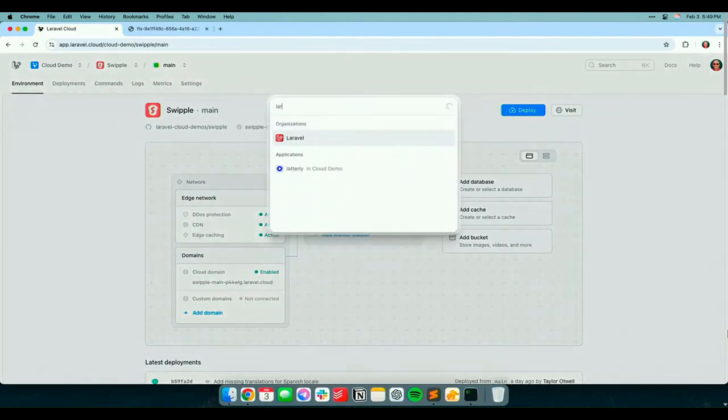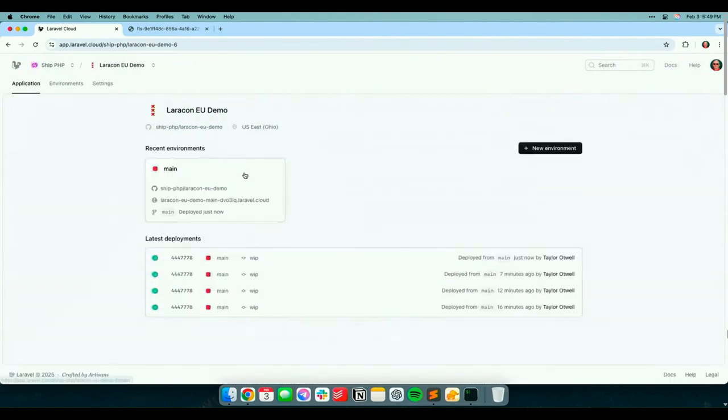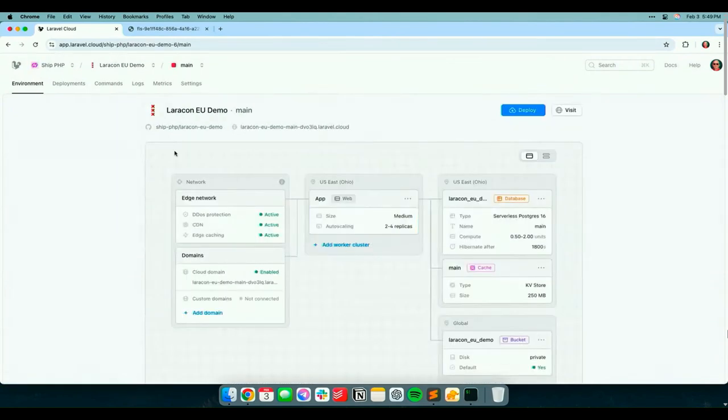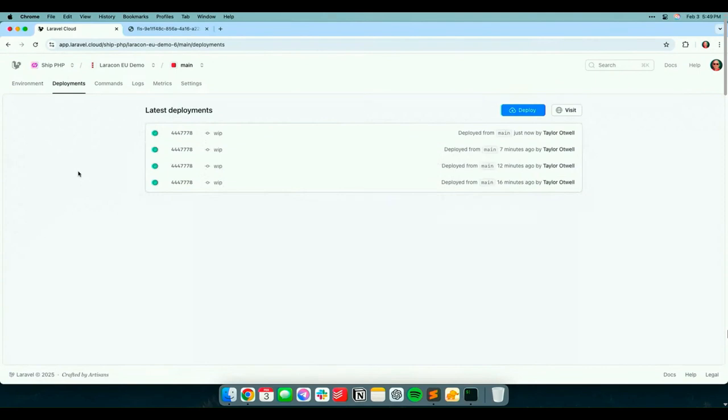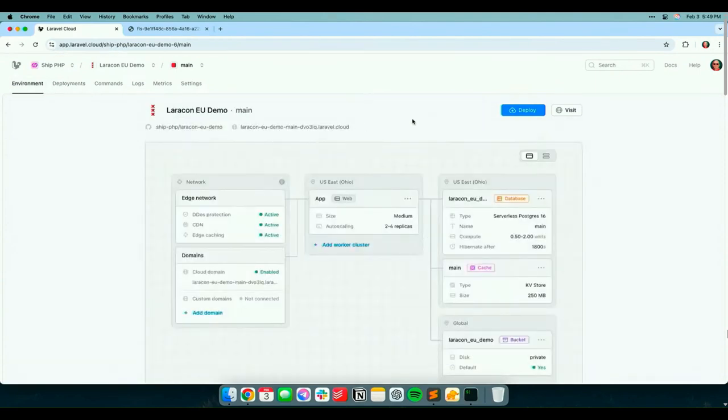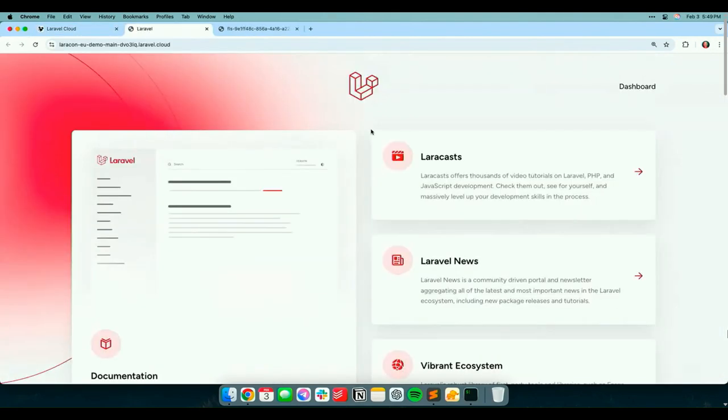All right, let's jump back into our Laracon EU application and into our main environment. Has our deployment finished? Yep, looks like our deployment is totally done. So our application is now running on between 2 to 4 replicas on Laravel Cloud, and we increased the maximum CPU and RAM allocated to our application.